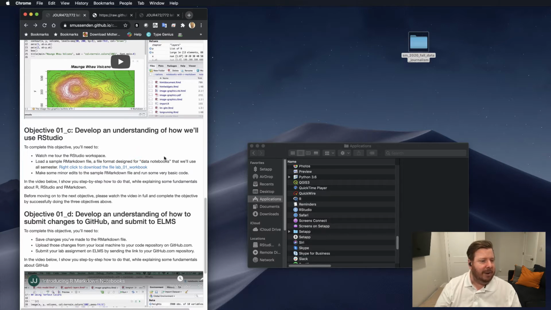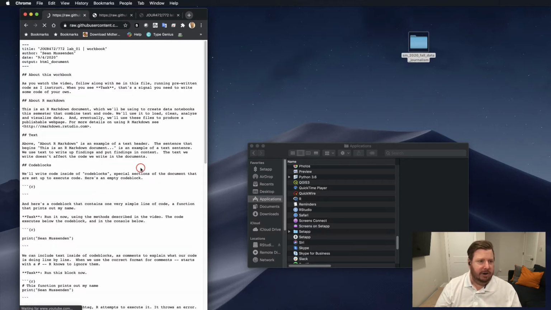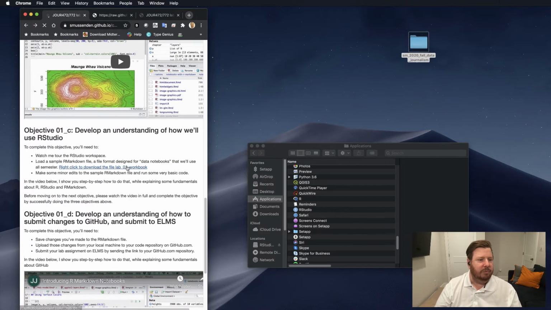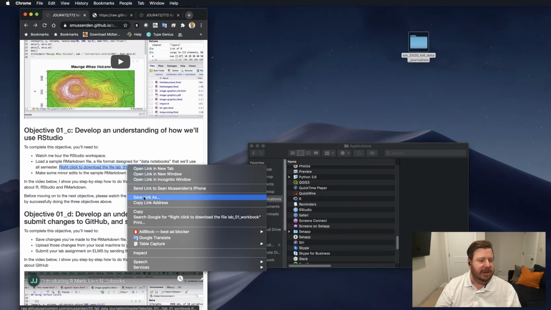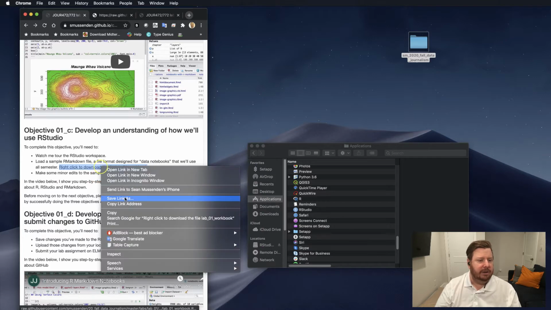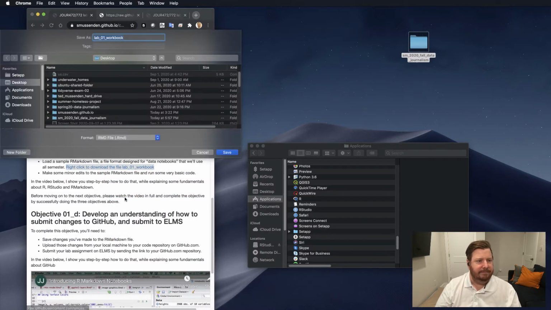So if you go back to the web page that we've been working on, just above, you should see this link. Right-click to download the file Lab01 workbook. So if you left-click and click on it, it'll just pull it up as a text file, which is not what you want to do. You want to right-click, save link as. So again, right-click, save link as.